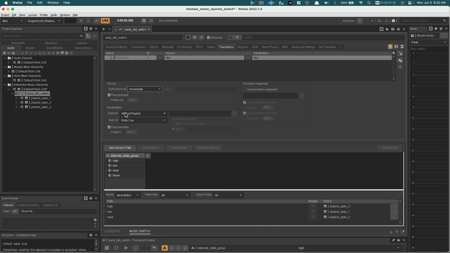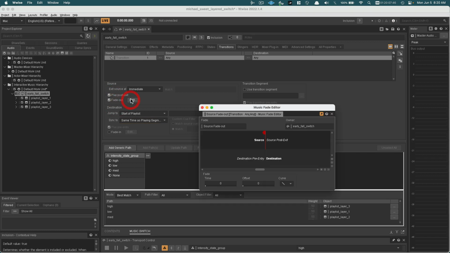Then we want to make sure our destination, the music that we're coming into, does not go to the start. We want it to be the same time as playing segment. So if we're at 30 seconds in the first playlist, we jump to 30 seconds in the second one. Two more things, and then we can go ahead and listen. We're going to add a fade out on the source, the source the music is coming from, and I'll make this equal power.